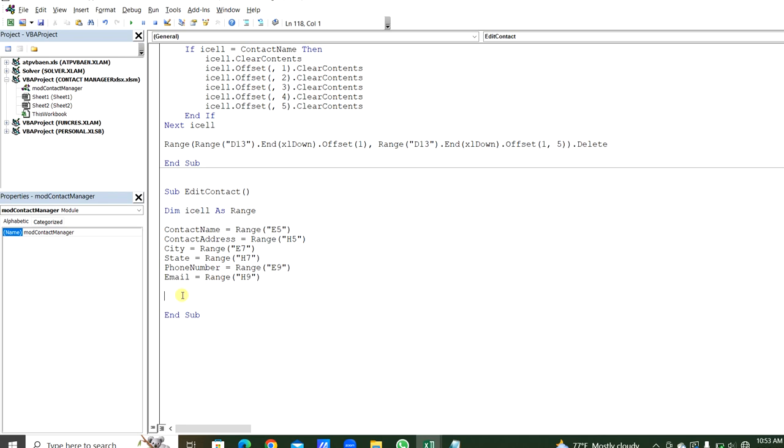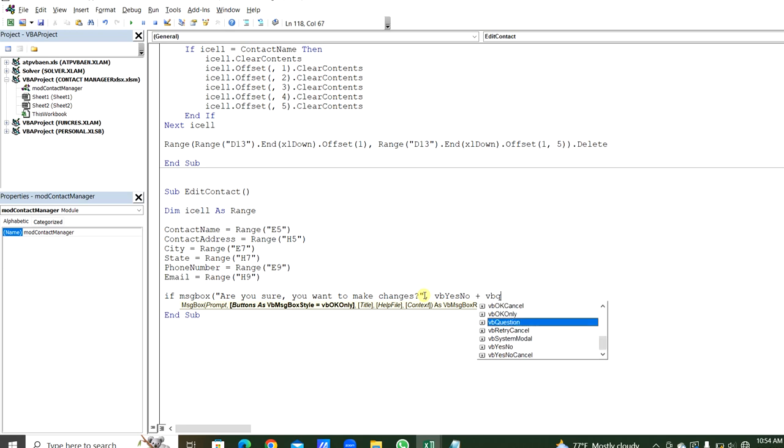When we click the edit contact button, first we need to get the message box. You are going to edit these changes like that. If yes only, it has to be edited. If no, then the procedure has to exit. So here we will put a message box in the statement. If message box, yeah, this is a message. Are you sure you want to make changes? Then comma the vbYesNo plus vbQuestion as well. Comma the title will be make changes.